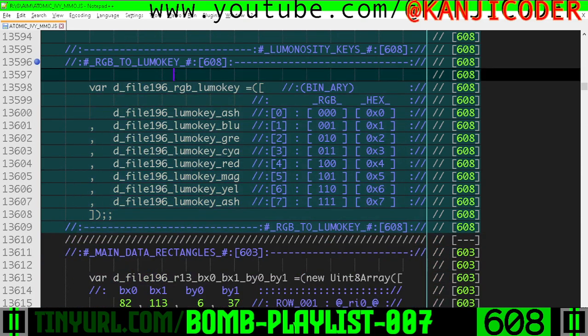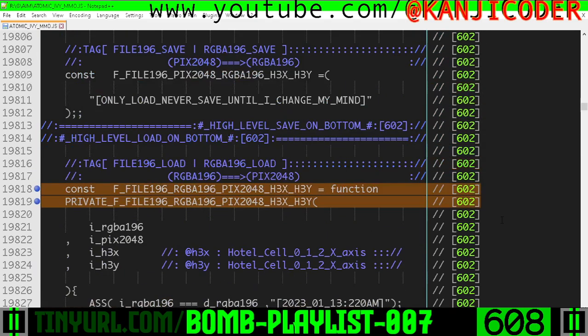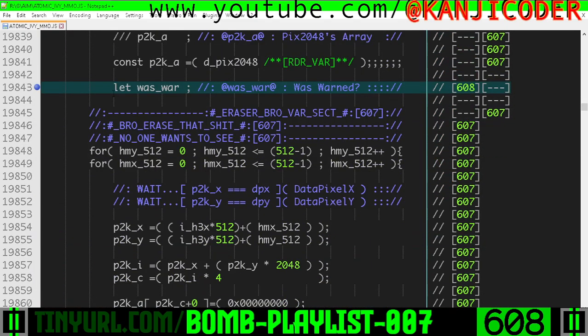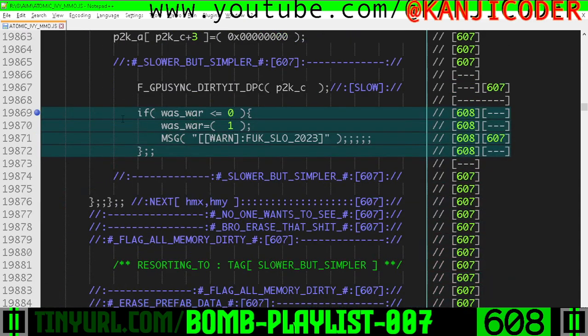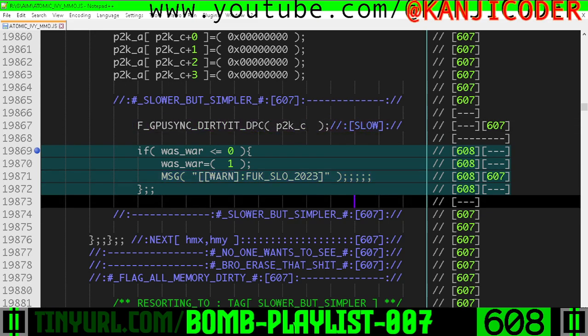So we convert the RGB to a luminosity key. And then down here in FILE196, we just made this little flag here, waswar, so that we only do this little warning message once when we're calling this inside of a very dense loop.